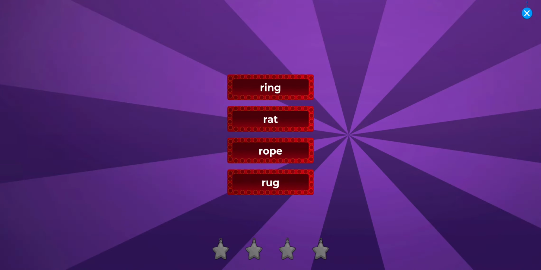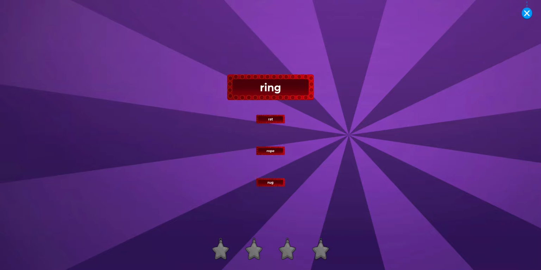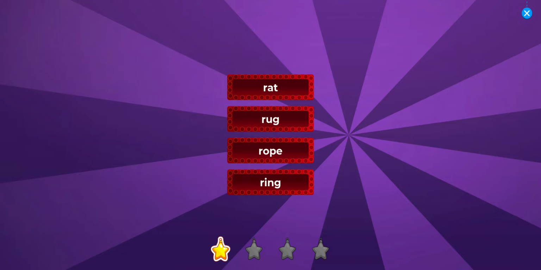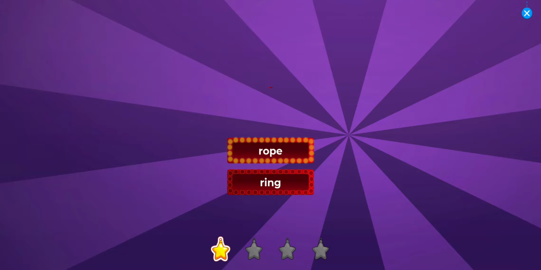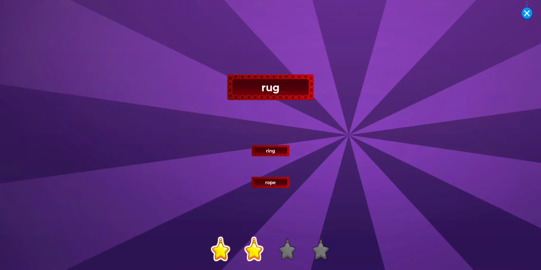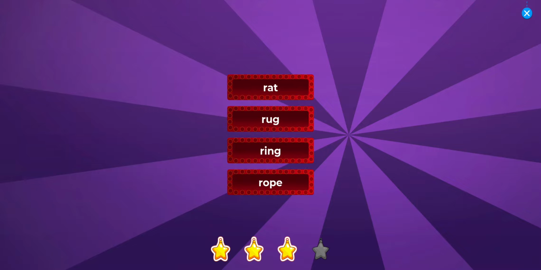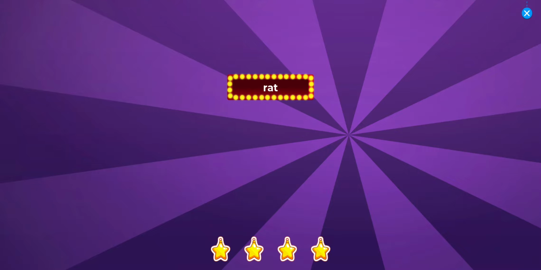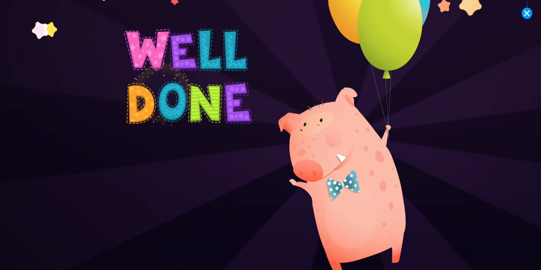Can you pick out ring? Ring. Can you pick out rope? Rope. Which one is rug? Rug. Can you pick out rat? Rat. Well done.